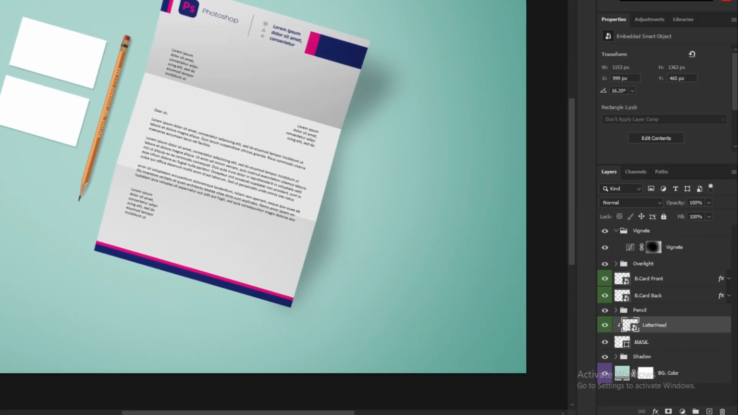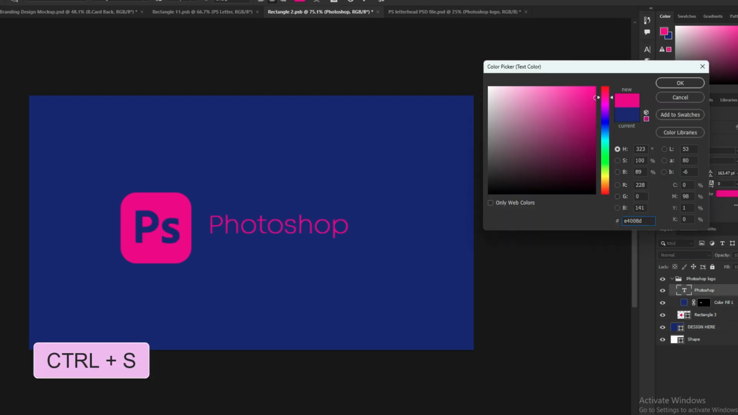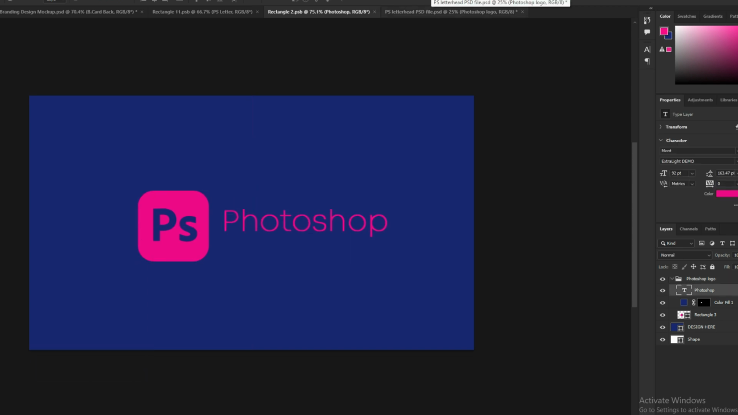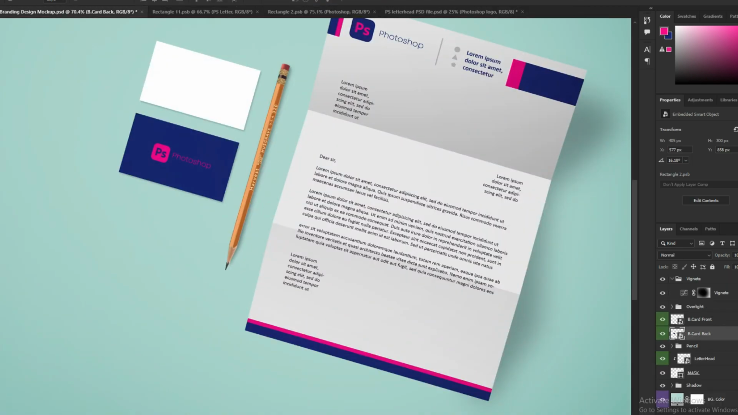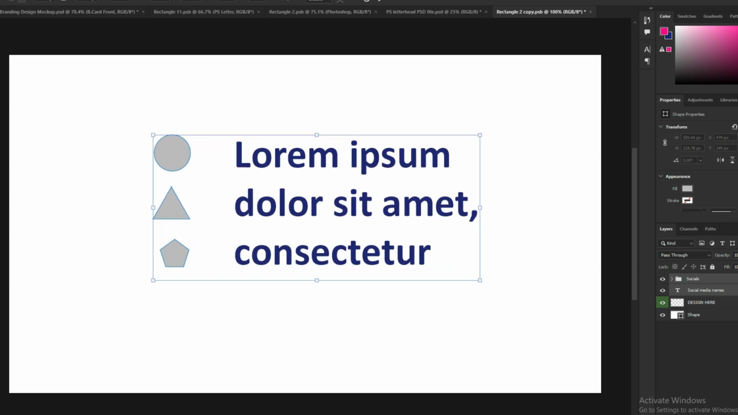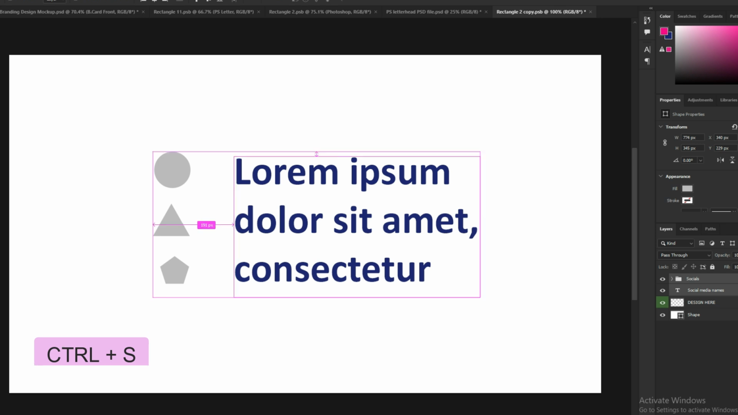From the layers panel, we have the back and then the front of the ID cards. Double click on the thumbnail to open it in a new tab. Now make sure to place in your design and save it. Remember, if you don't save it, the changes won't happen in the main mockup. Double click on the front thumbnail and make sure to write your details on the front side of the card. Remember once again to save it in order to see the new changes in the main mockup.